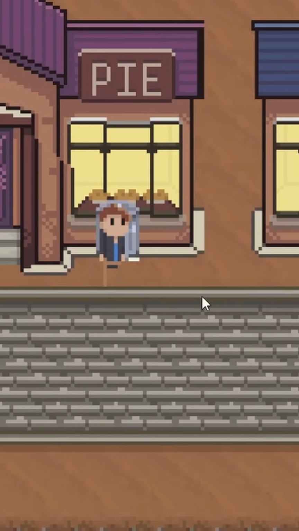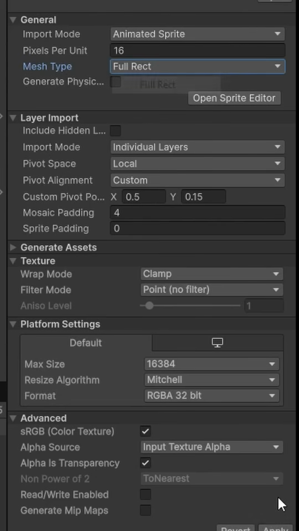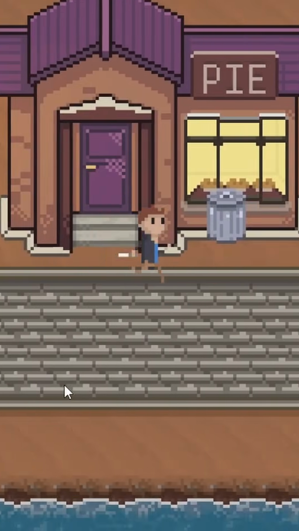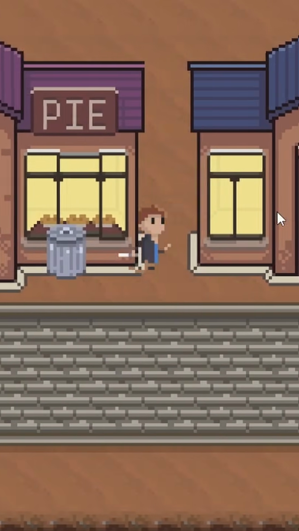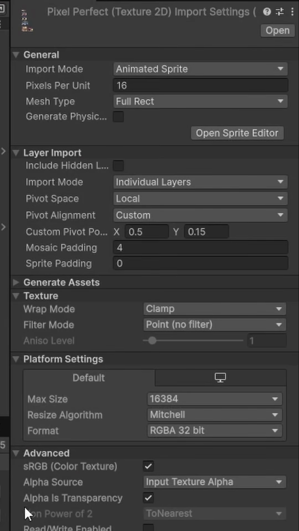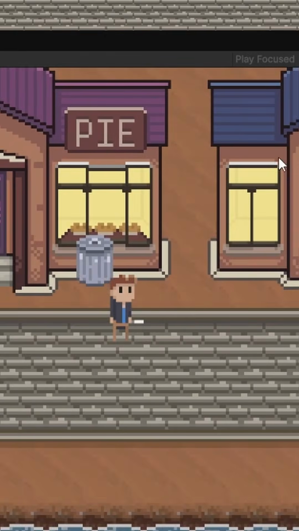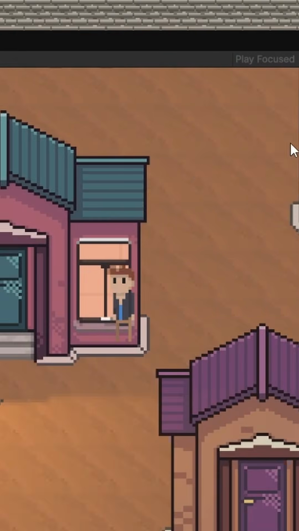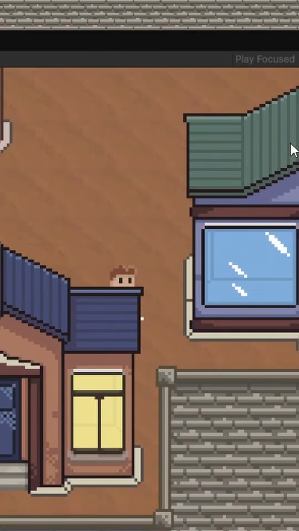Back over in your sprite importer settings, we're going to change our mesh type to full rect and hit apply. Looking back at the game, that's managed to fix some of the issues, but we still have this problem with the corner being clipped off. So jumping back over to our sprite import settings, we're going to change the sprite padding to 2 and hit apply. Go back into play mode here, we can see that all the sprites now look exactly as they do in Aseprite.